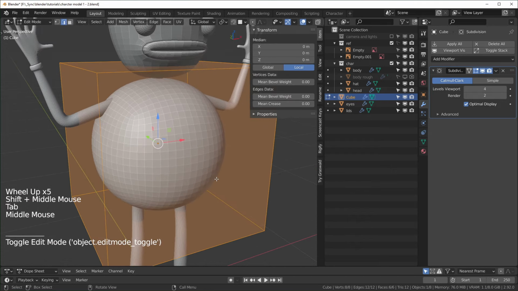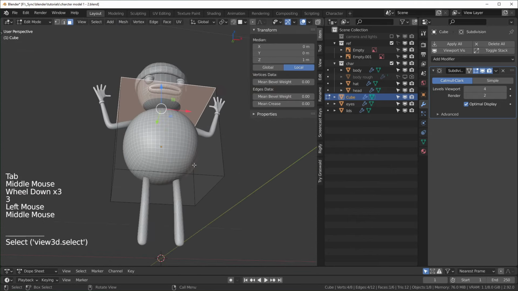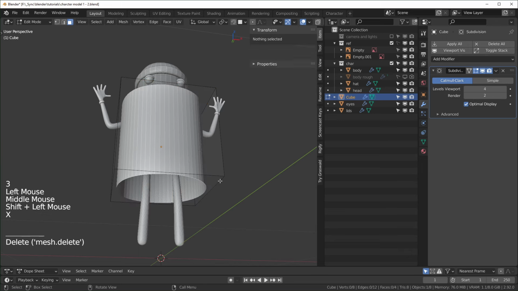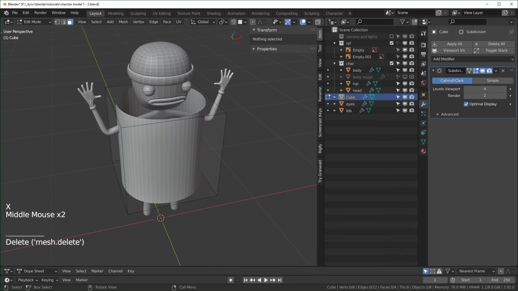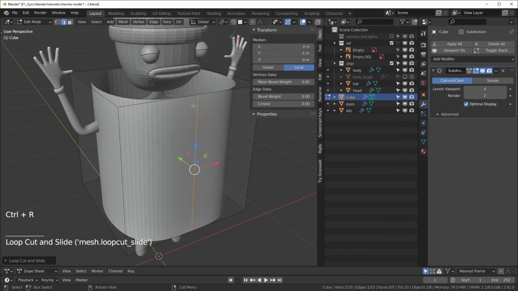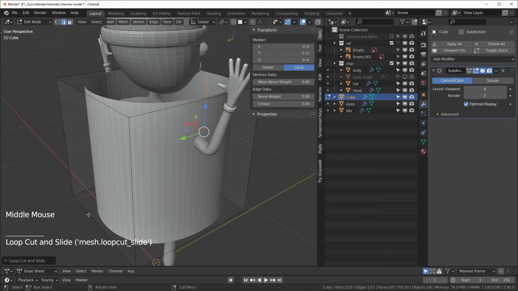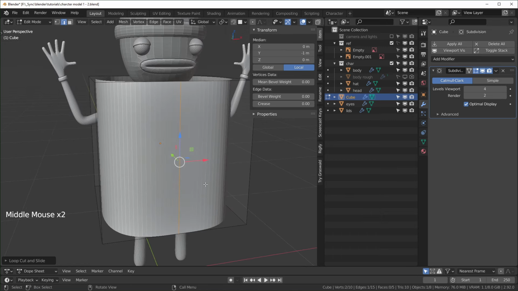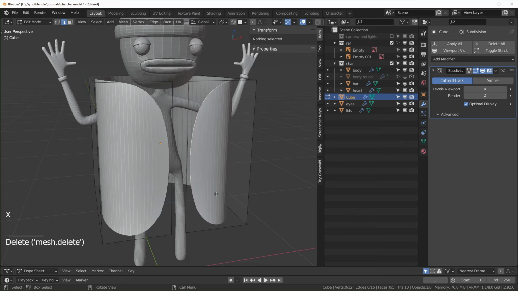Tab into edit mode. I'm just going to delete the top and bottom faces. And when we do that, it's going to turn into a cylinder. It'll automatically recognize the open edges as sharp. And then I'm going to add a loop cut just in the front. Because the top and the bottom aren't there, it's not going to go all the way around. I'm going to bevel that with Control B to open it up slightly, and I'm just going to delete that face right here.